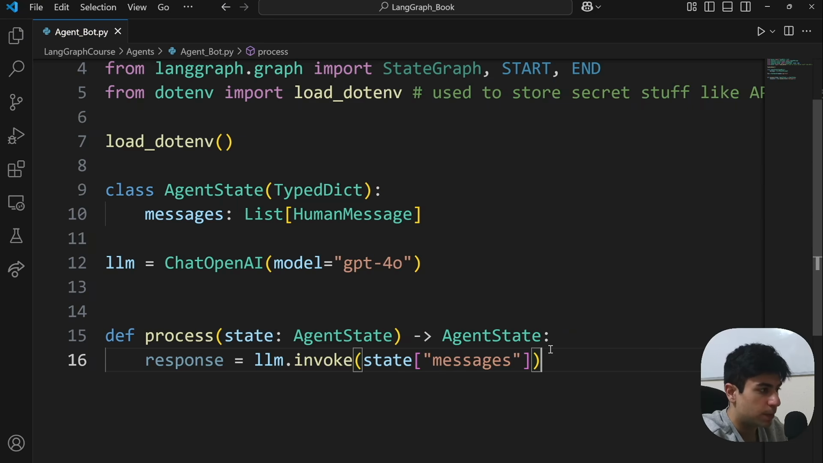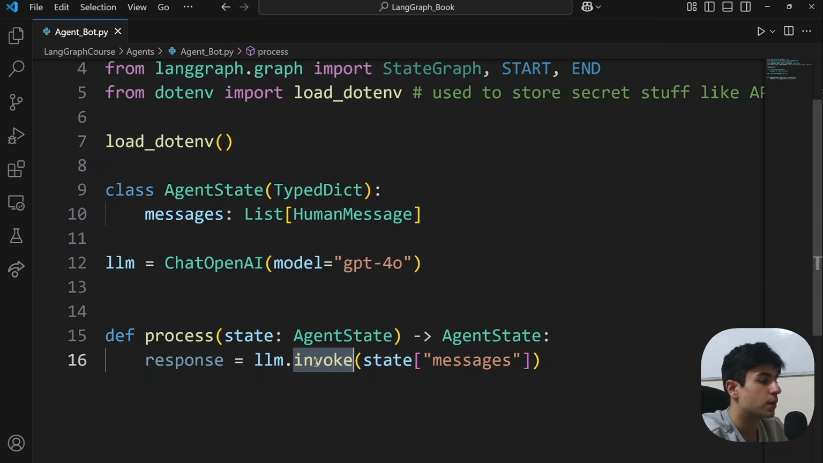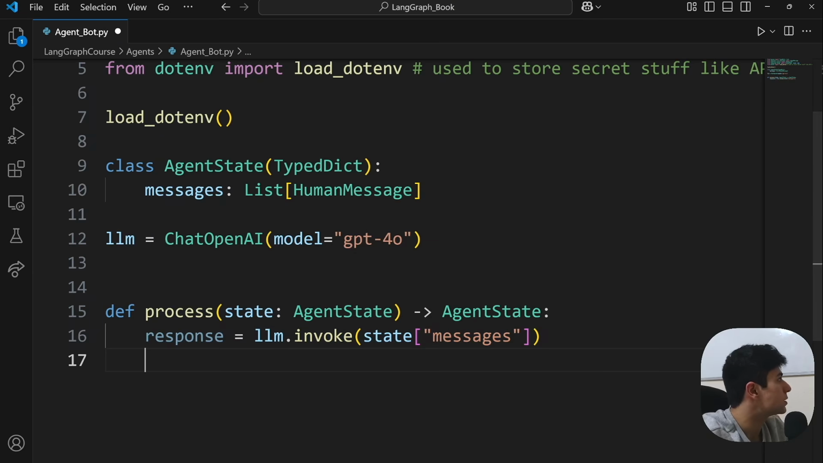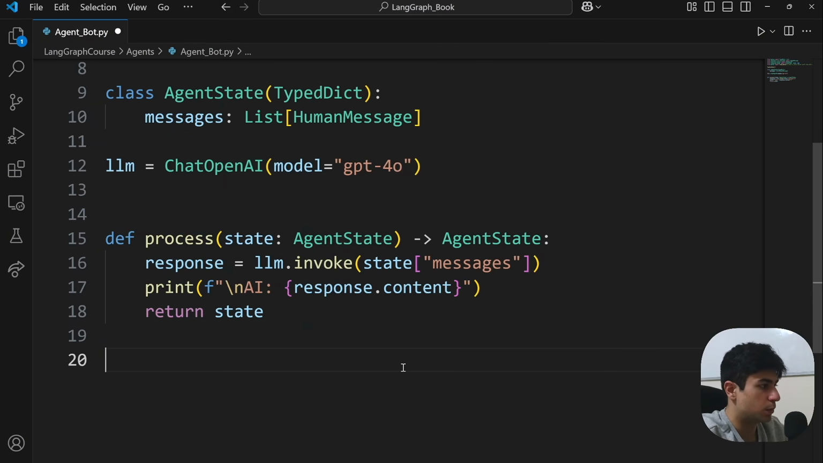So what will happen here is as soon as I've written state messages, let's say I've written hi or whatever, we will pass this to the LLM through the invoke method. The LLM will then generate a response from its cloud server through our API, and it will give us back its response, and then we'll store it in the response variable. Cool. And let's actually print this like so and return the state like such. Okay, done.